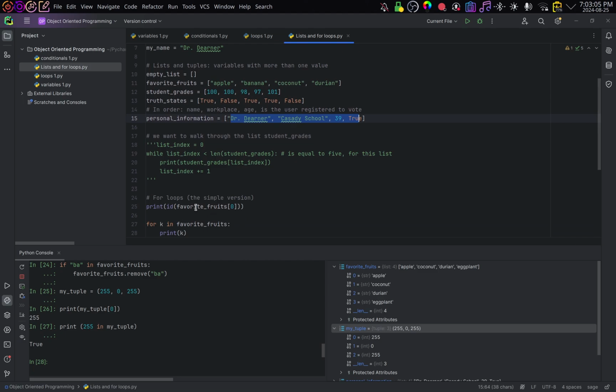When you are picking out an individual object in a list, which is what you'll do most commonly, you use the square brackets and you put a number that corresponds to the index of the item. It starts with 0. You say favorite_fruit sub 0.